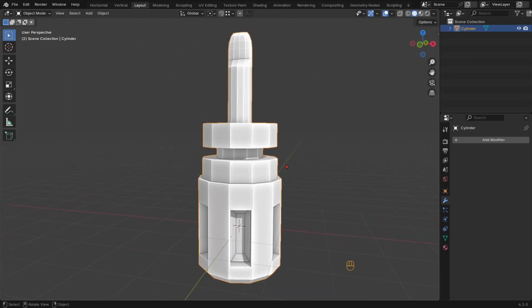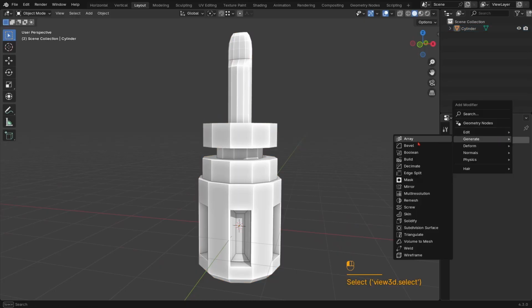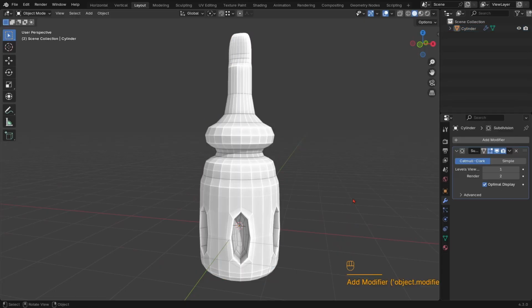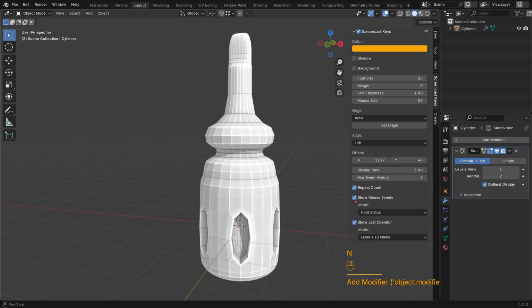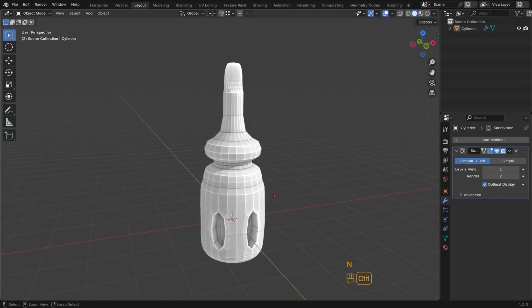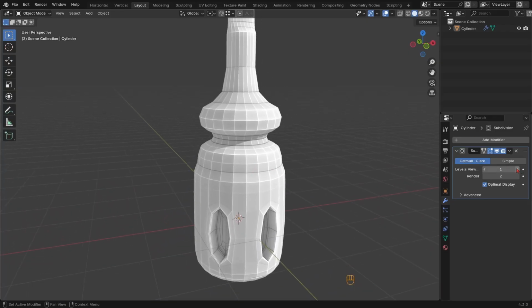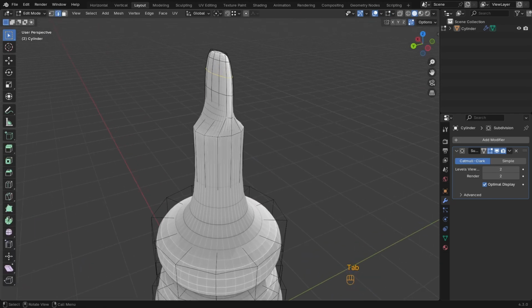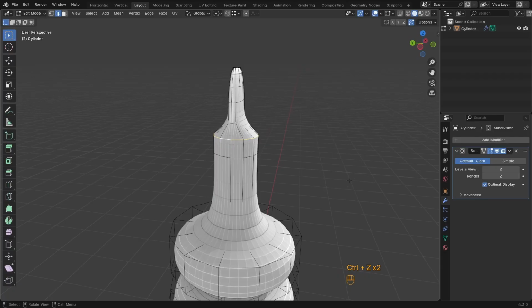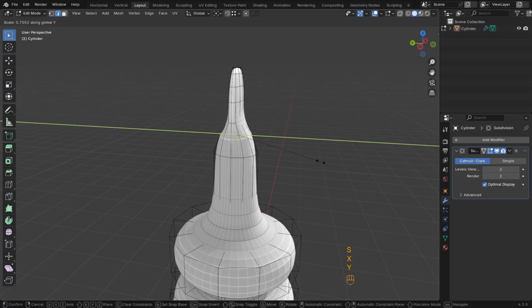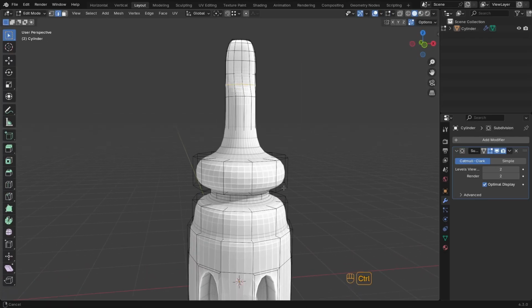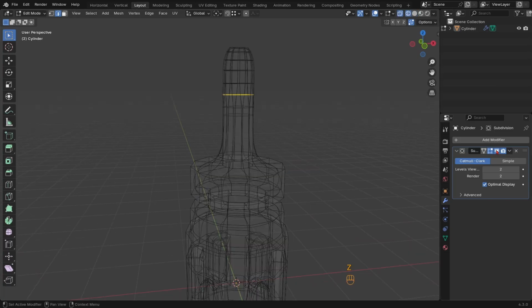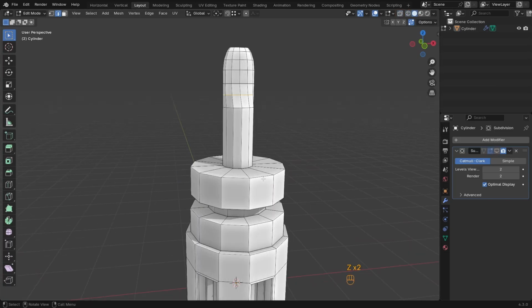So let's combine these with the modifiers. Let's go and assign a subdivision modifier. And we will get this nice shape, so I can make it more round. Let's play around with a few things here. Smoother, scale it in this way. You can turn it off or on while you're editing.